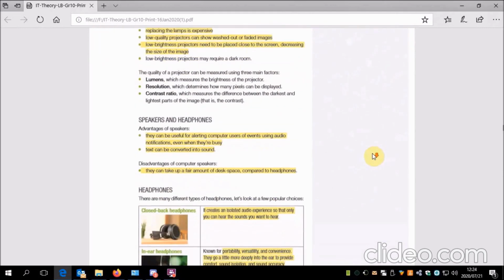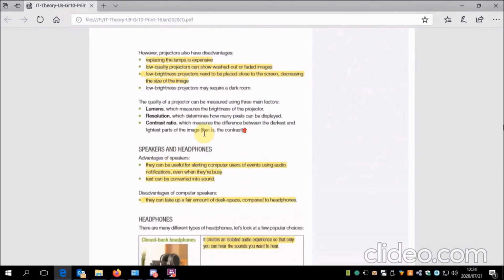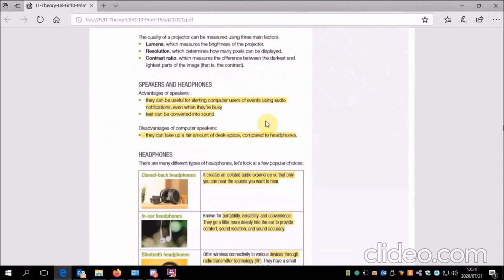Okay, then you can just read through lumens and stuff, but speakers and headphones. Okay, so as I said, we know what speakers and headphones are. It's basically used when data is transferred into an output that can be audibly heard.